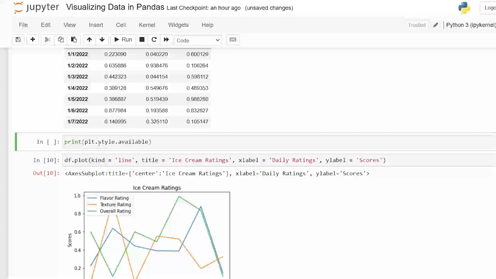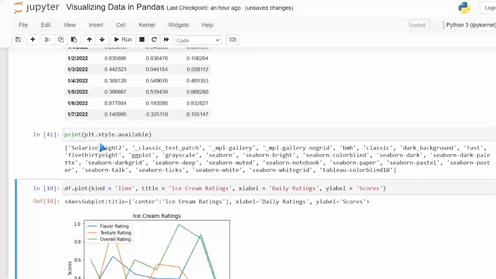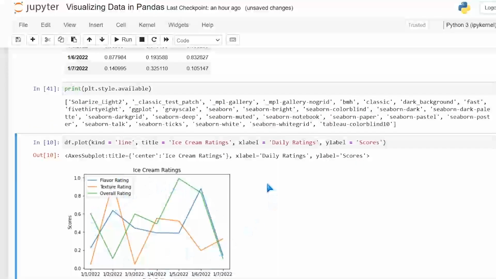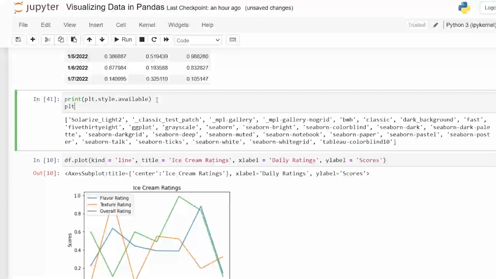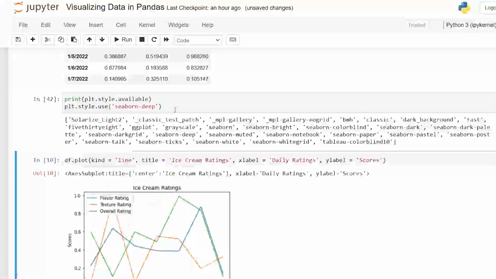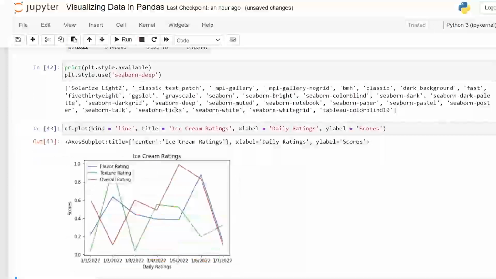PLT.style.available. And what this is going to do is show us all these different types of stylings that you can do to change up this visualization. And then once we find the one that we like, we'll just do plt.style.use. And then in the parentheses, we'll just specify which one we want. Now, there's all these Seaborn ones, and Seaborn is a really great library. Let's try Seaborn Deep. I haven't tried this one at all. Let's go ahead and try this.